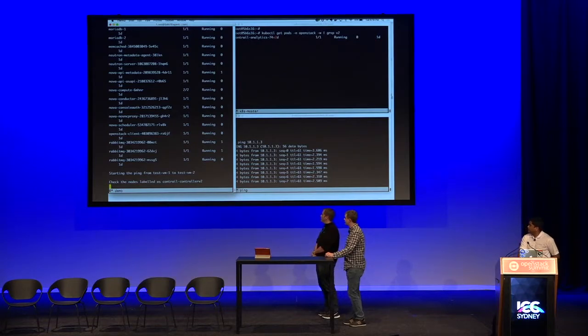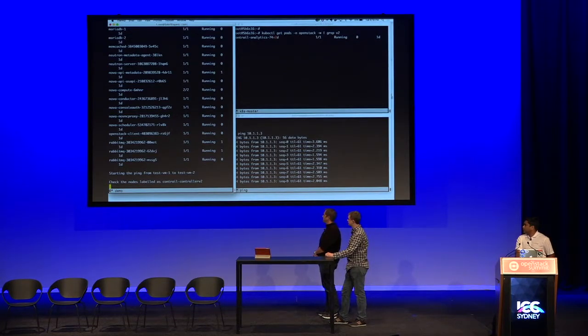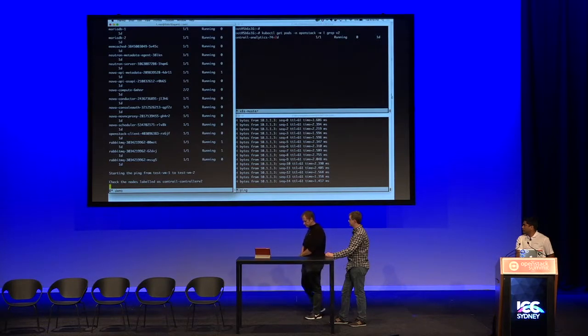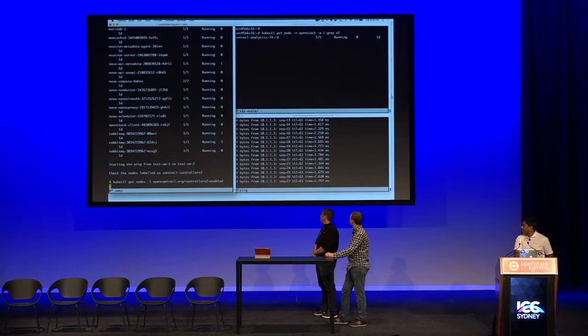Now let's see the nodes which are labeled as Control controller V2. So what we have done is there are a couple of nodes in this Kubernetes cluster, and we have labeled one of the node as Control controller V2, where the V2 ports will come up. And we already have the master node where we have Control controller V1 ports which are already running.